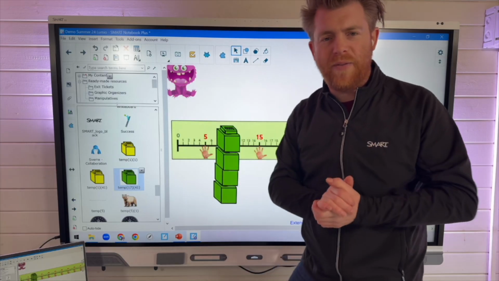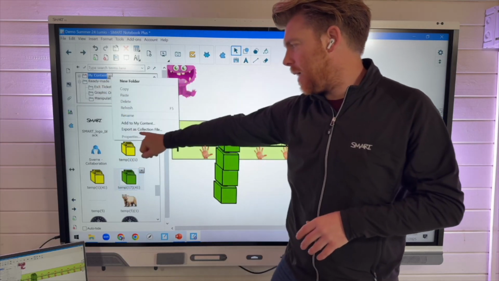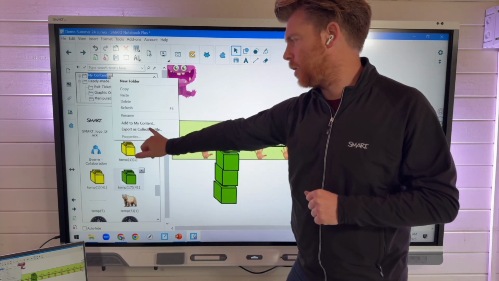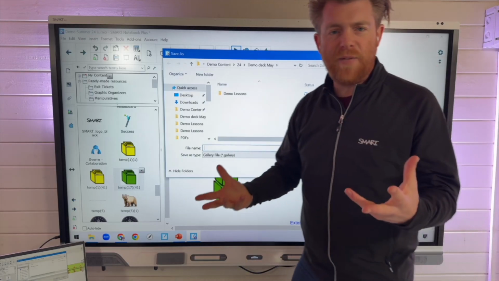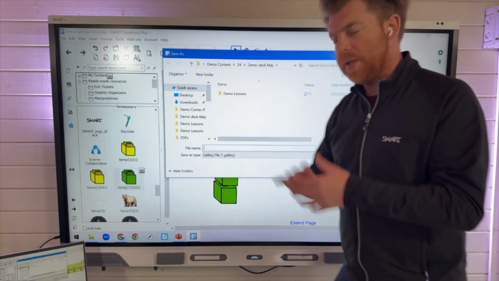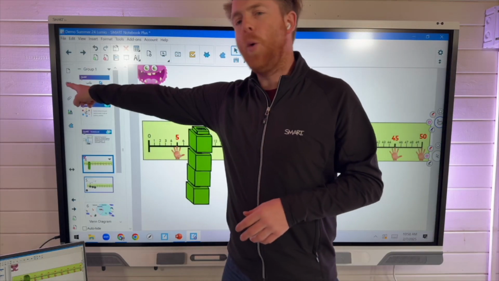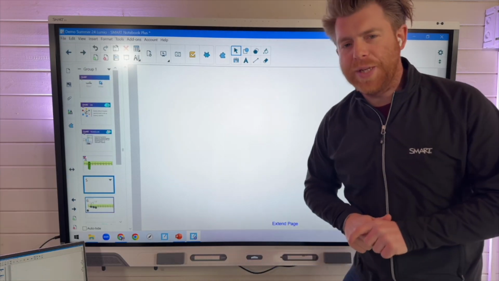And of course, you can have different folders within your own My Content as well. Then down here, if I want to share them with other members of staff, I can click Export Collection File. That will then take that as a file. I can then save that anywhere, share that with others so they can use that content as well. All inside the gallery there. Click on a new page.